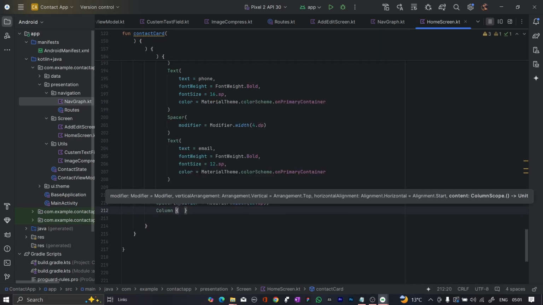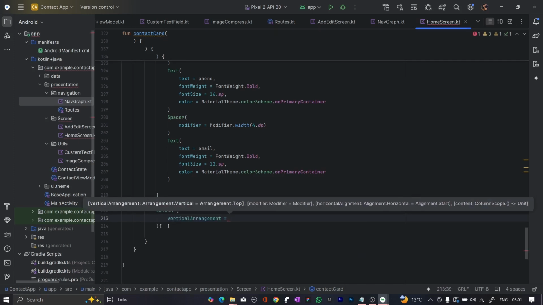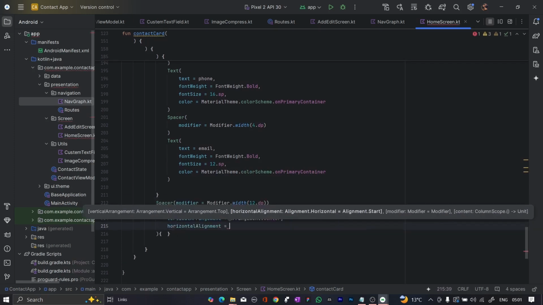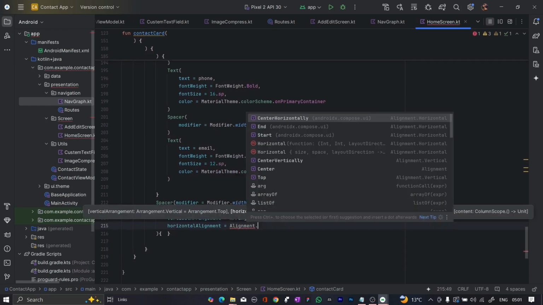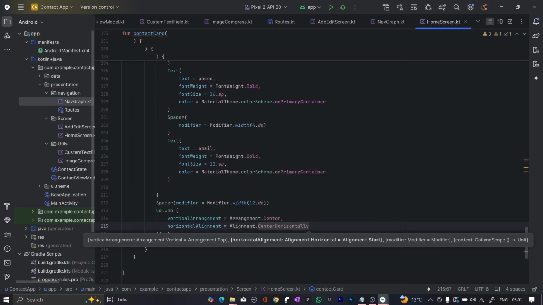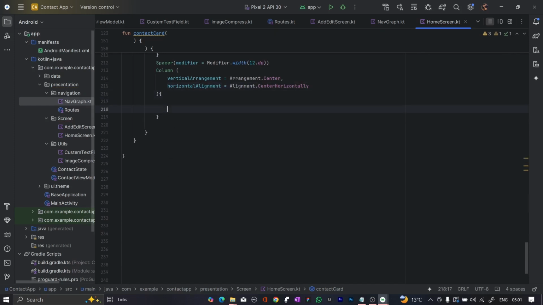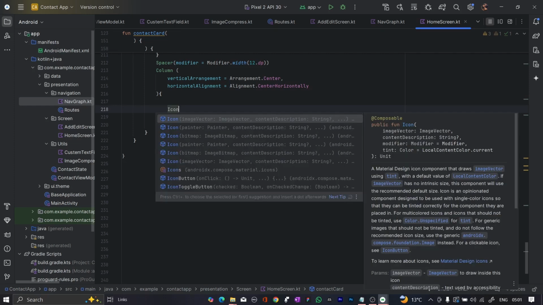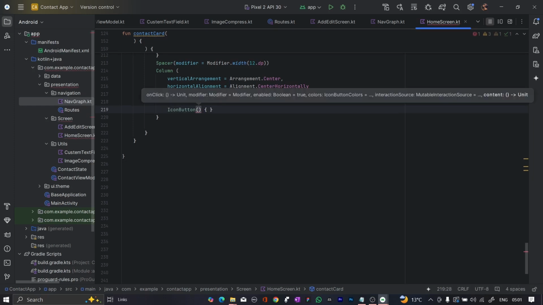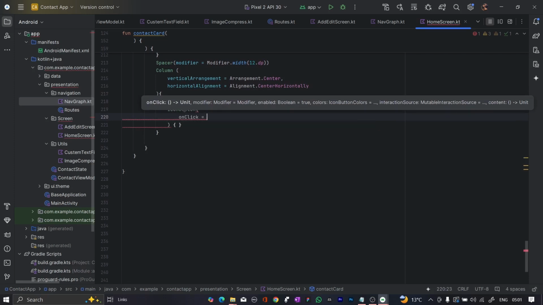Inside the column we are going to take a few things. We need the vertical arrangement equals Arrangement.Center, and then horizontal alignment equals Alignment.Center, to center horizontally. Thus we have taken that. Now inside the column we need an icon button, so we are going to take an IconButton.